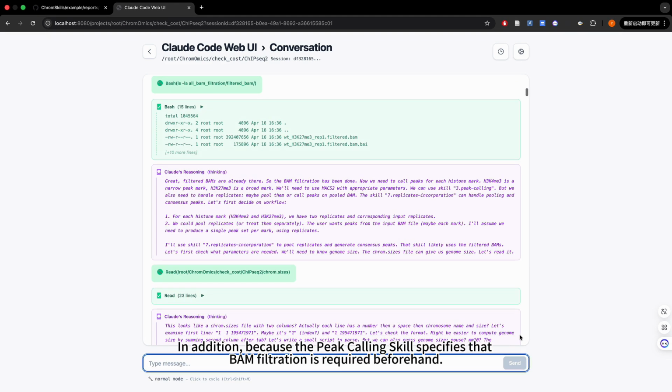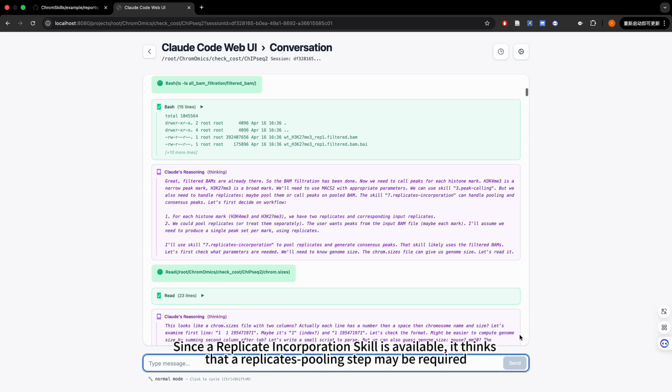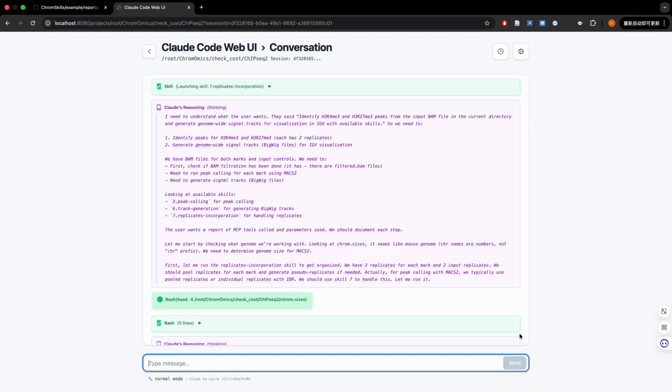In addition, because the peak calling skill specifies that BAM filtration is required beforehand, and the agent finds the filtered BAM files in the working directory, it chooses the filtered BAM file instead of the raw one. The agent then detects that each sample has two replicates. Since a replicate incorporation skill is available, it thinks that a replicates pooling step may be required. So it invokes the replicate incorporation skill to pool the replicates first. Then it steps into the peak calling step.